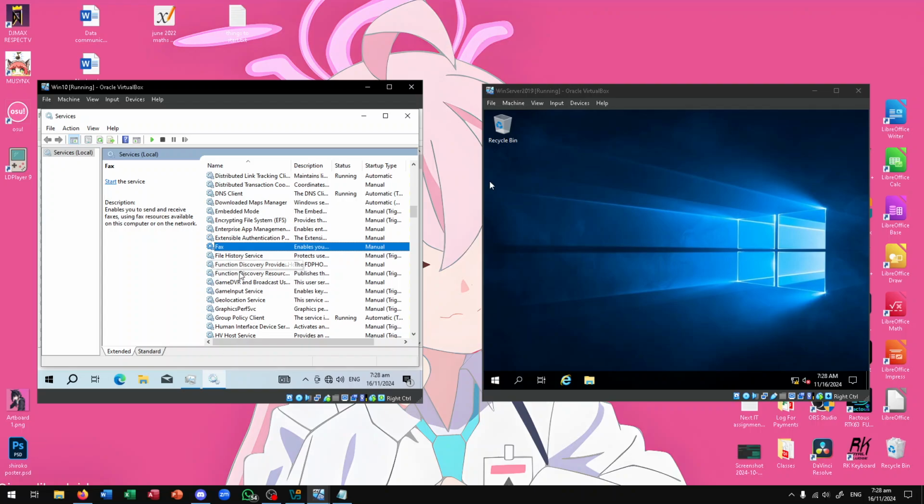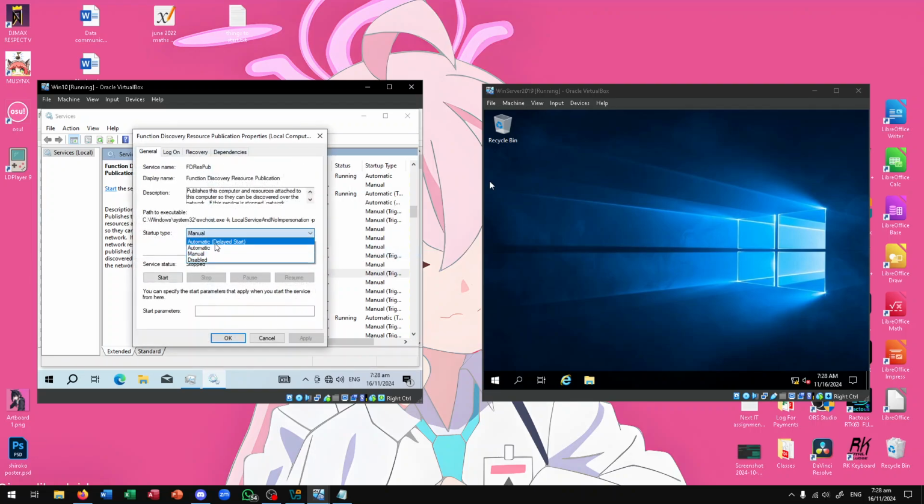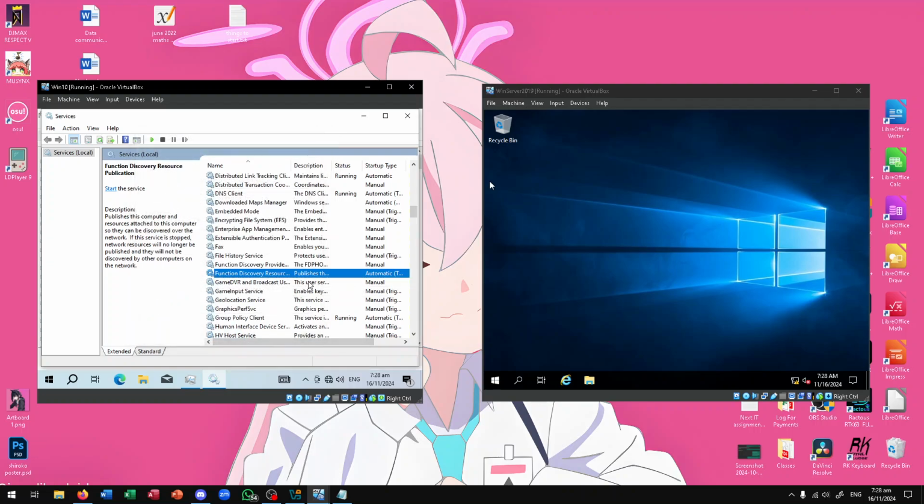Function discovery, this one looks like it's set to manual here. In this case, I'm going to go to properties and set it to automatic. This would essentially be so that every time the computer starts up, it will run the actual service. In this case, I'm also going to right click and click start to run the service specifically.